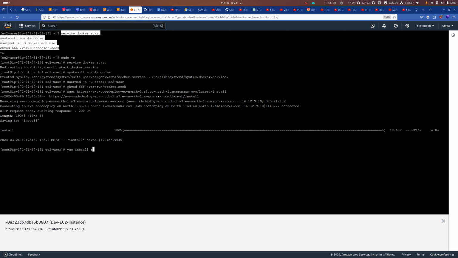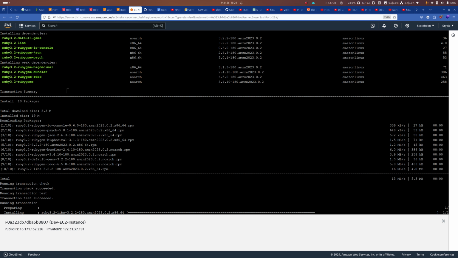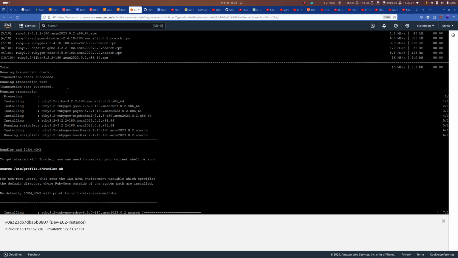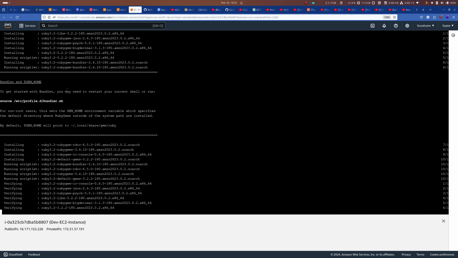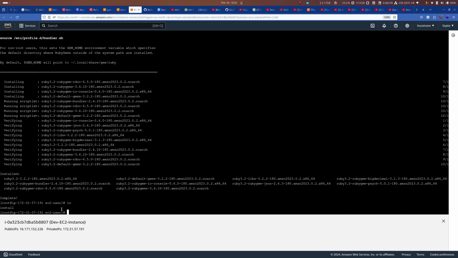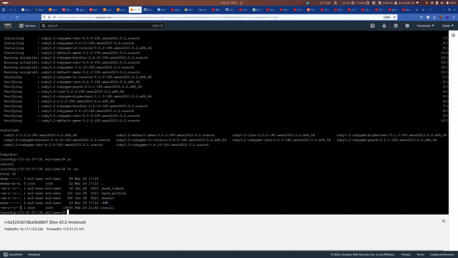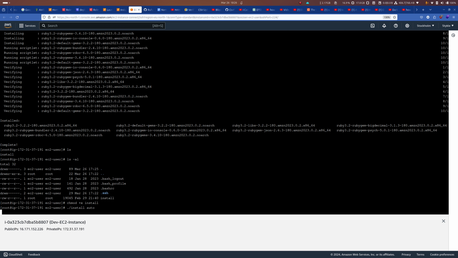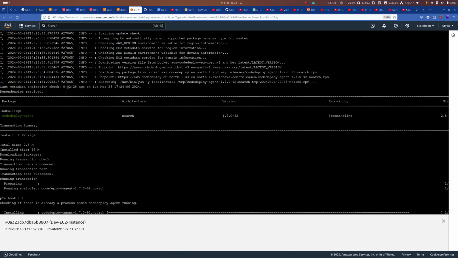Yum install ruby. Yes to install. And after we have that, we can install our code deploy agent. Let's do ls. We already have that installed. If you do ls, as you can see, it just has read and write. We need to give it an execution permission, chmod +x install. Then we need to execute this, and now our code deploy agent has been successfully installed.